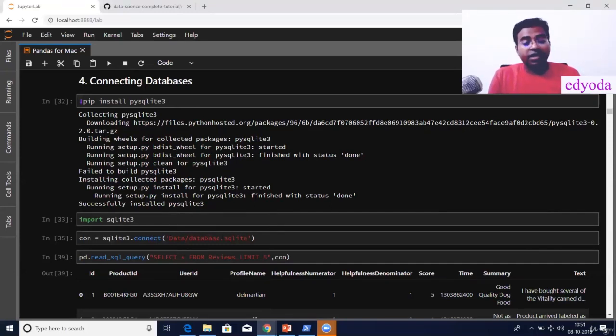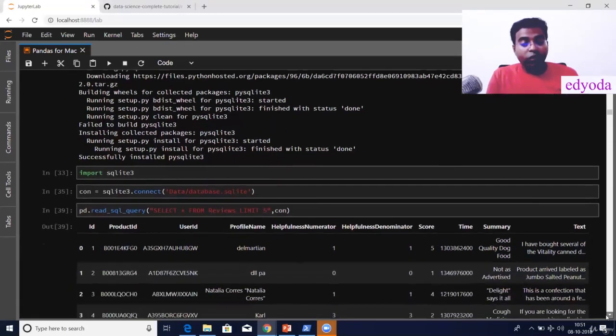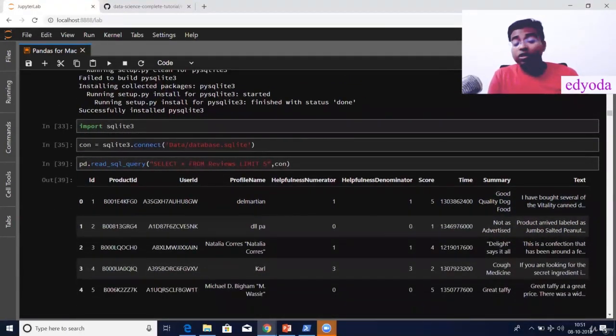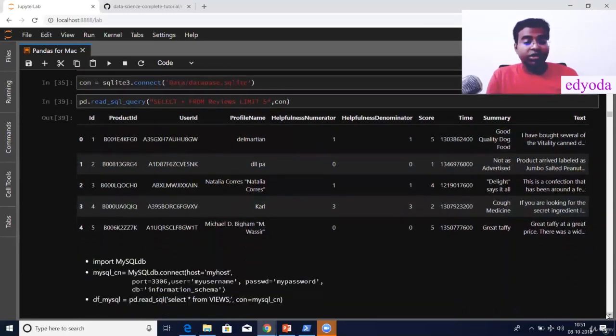Then this is the file that I have in my file system, one of the files that I downloaded from a Kaggle dataset. So sqlite3.connect, and this is the file that you have downloaded. Once this is done, this is the connection. Of course there is no username or password in the case of SQLite, because the file is accessible and shared with you. Then you do pd.read_sql_query, and you write the SQL query over here: select star from reviews, with the knowledge that this database has a reviews table in it. From reviews limit 5 will give you the first 5 rows, and followed by a comma you write the connection details, that is the connection to SQLite. What it returns is a data frame.